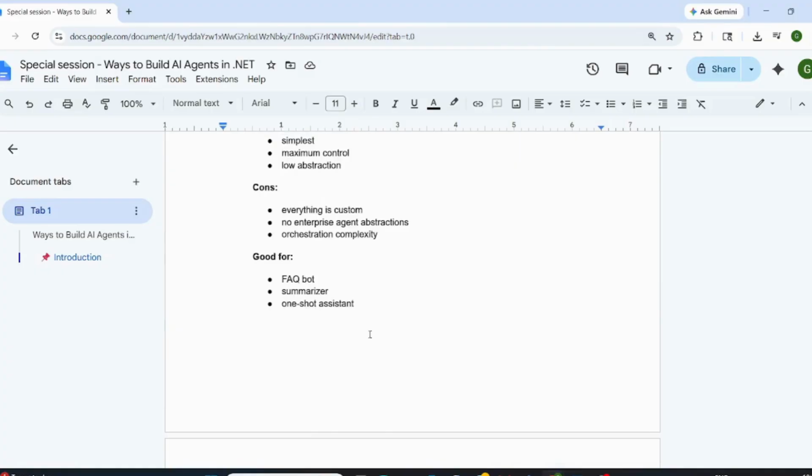You can create a frequently-asked-questions chatbot, a simple chatbot. You can create summarization of your document, a one-shot assistant.